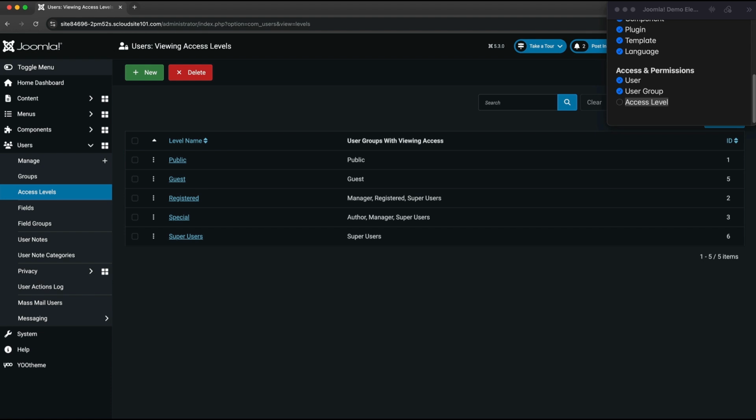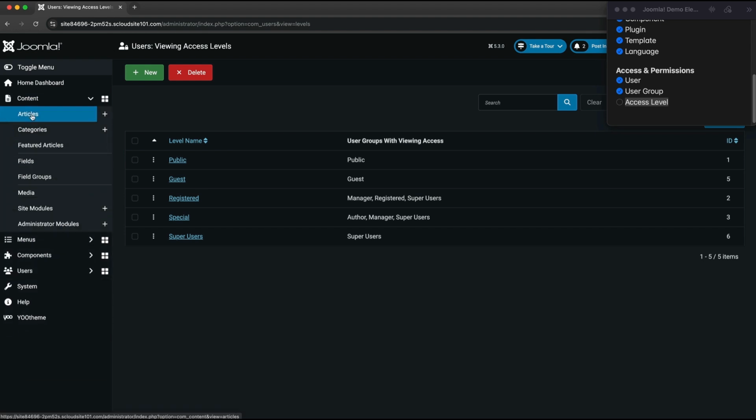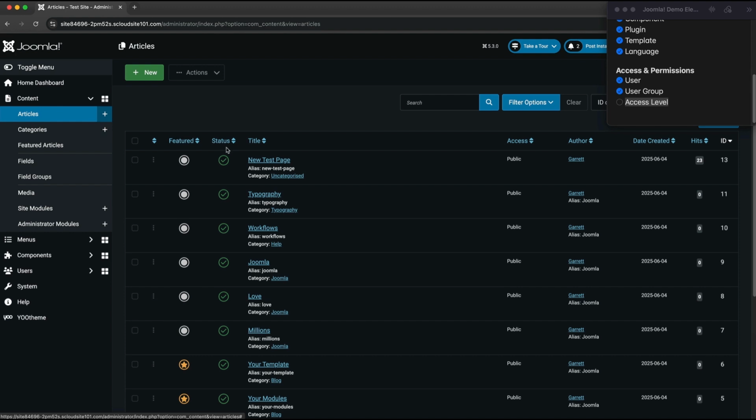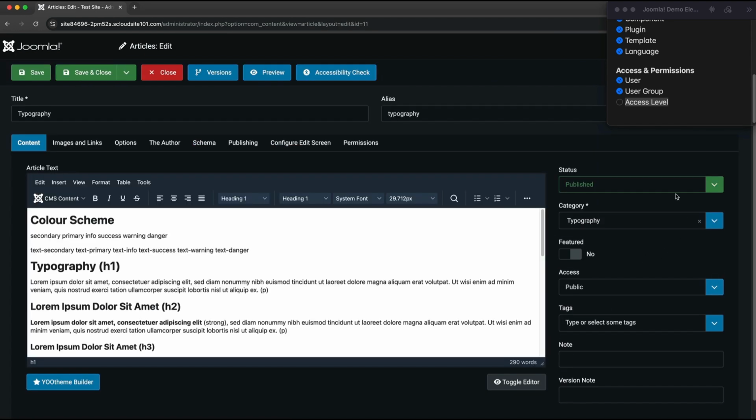What it does do is it allows you to be able to select different types of content to be visible to these user groups. To show you this, I'm going to go over to one of our articles. So under here, content and articles, I'm going to go to this typography page. And if you look right here, there is a drop down with all of the access levels. So if I wanted this article to only be visible to people that are registered to the site, then I would select registered. If I don't care who sees it, anybody can see it. It can be set to public or any of these other levels.